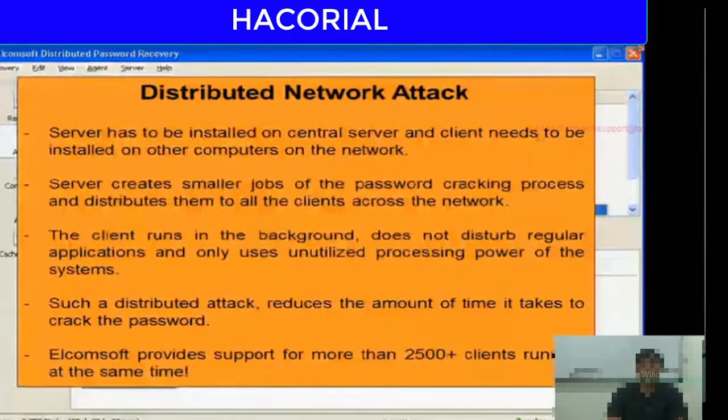How does it work? It basically has two parts. It has a server part and then it has a client part. So the server part of the DNA attack tool, which is the Elcomsoft DNA attack tool, has to be installed on your central server of your LAN. It could be your computer, let's say. And the clients have to be installed on all the other computers of your LAN. The server will then create smaller jobs of the password cracking process and will distribute the smaller jobs across all the clients in your LAN.